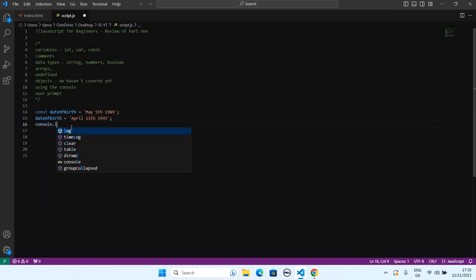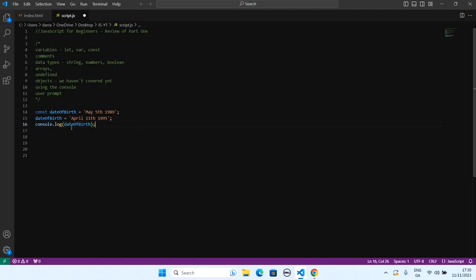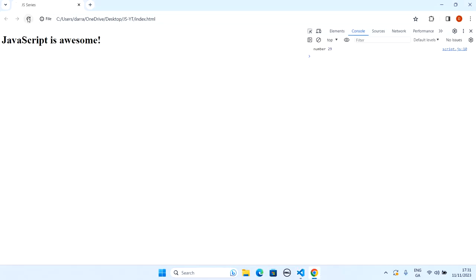So if I console.log out date of birth, what do we get in the console? Well, let's have a look. So const date of birth is equal to this string, and then here what I'm trying to do is reassign the value, a different birth date basically, to that variable, and we know with const that's not going to work. Okay, so we actually get an error: assignment to constant variable.